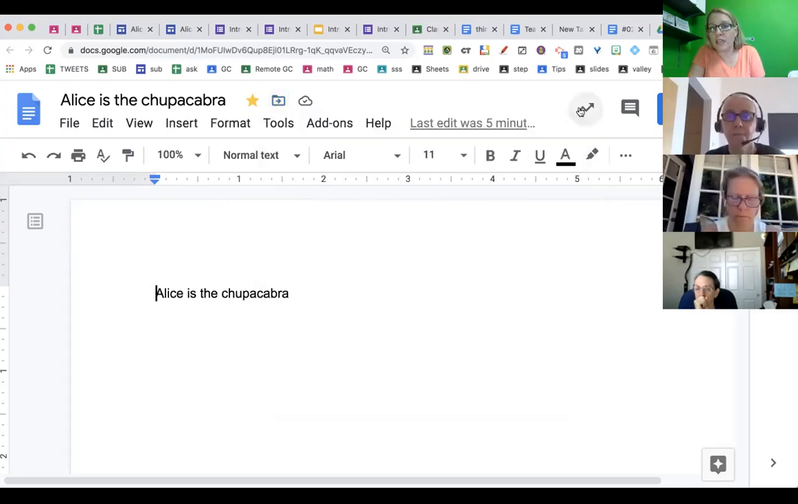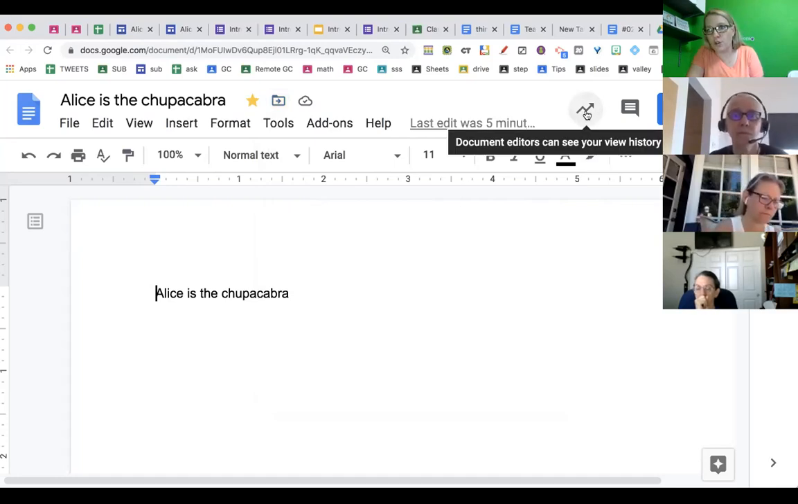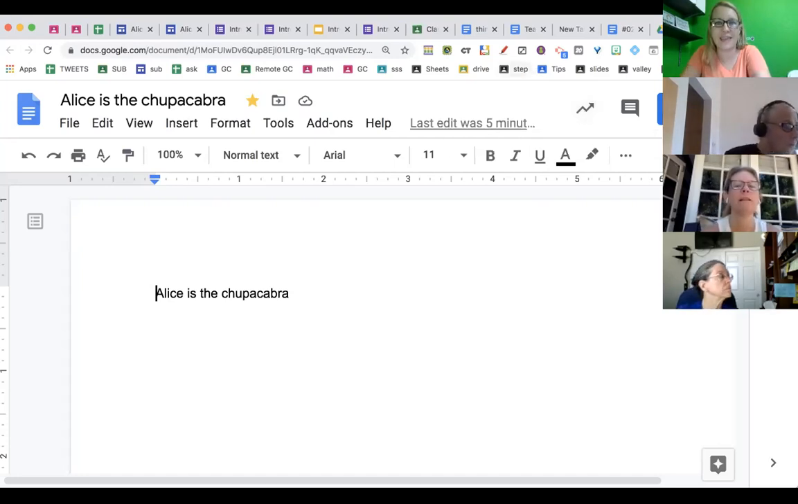Now, if you look over here, this is a pretty new feature. Do you know this? You can see if anyone's looked at your document. So when students say, I didn't have time to work on this, okay, you can do that. You can click on there and say, yeah, you didn't even open it up until last night, so shut up. Don't say it that way.